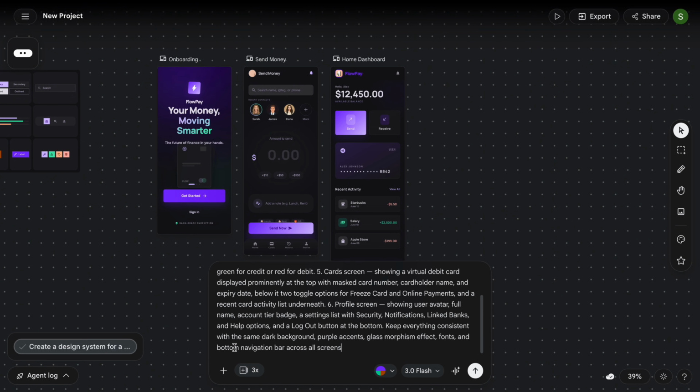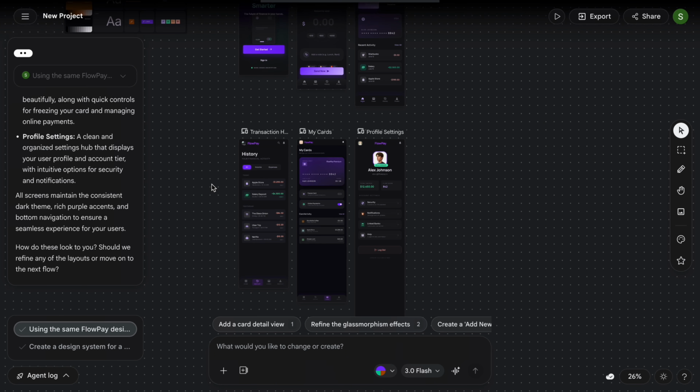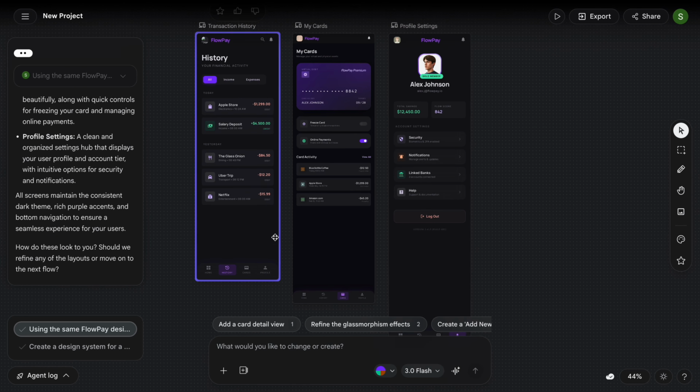You can also ask it to generate more screens for you. So I would advise you to do this batch by batch. You don't have to make it generate all the screens at once. You can see that it generated more screens.